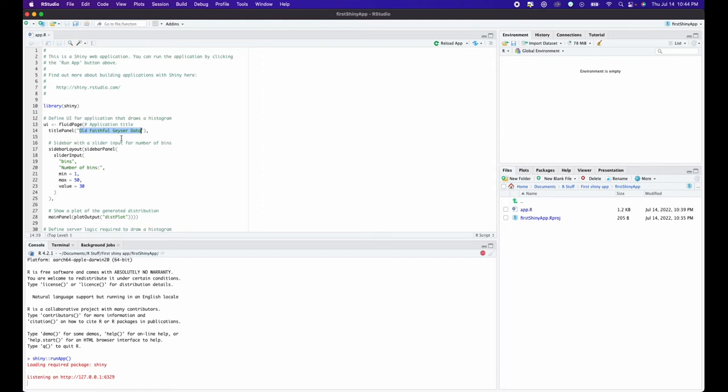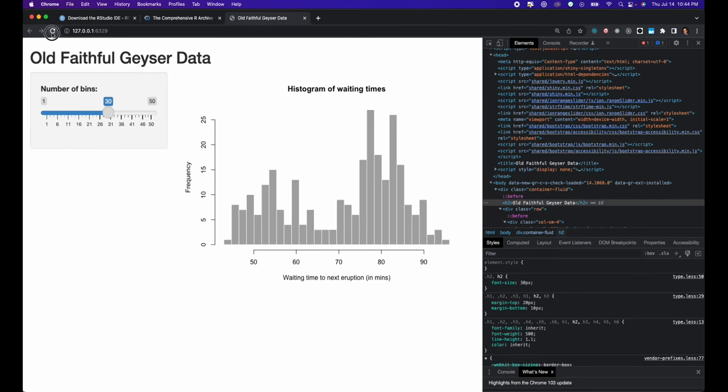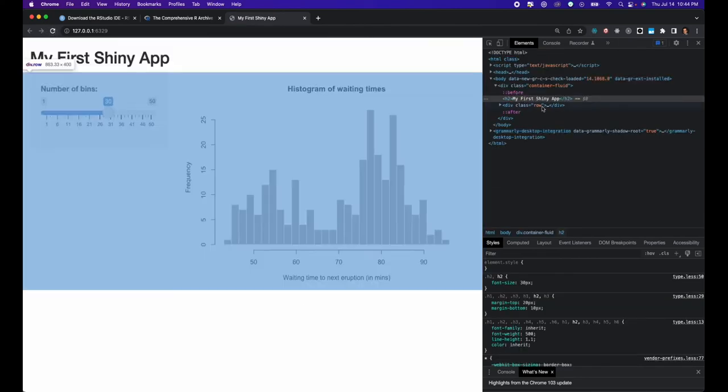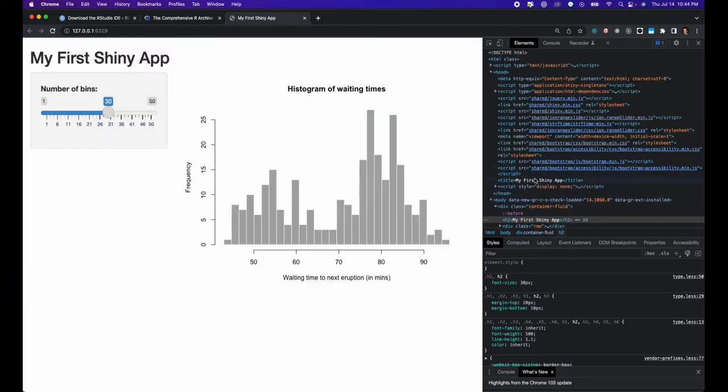So let's say, my first Shiny app. And then once you save it over there, you just need to refresh over here and you should see the change here. You should see your h2 over here, and also in head you see this is changed. That's also changed over here, which is basically this title over here. So that's the first thing.